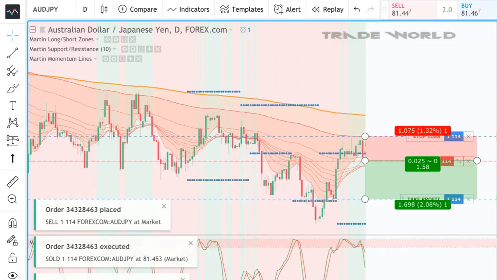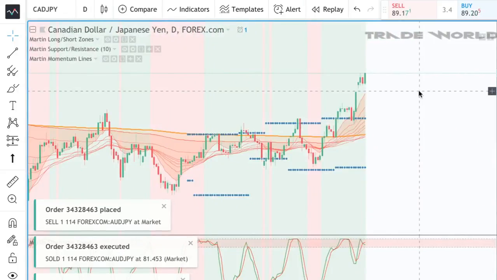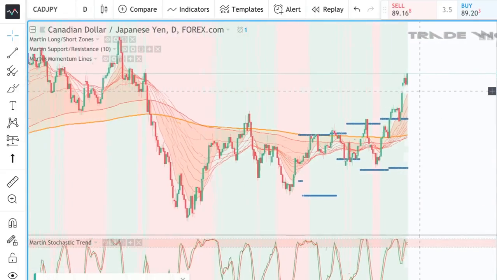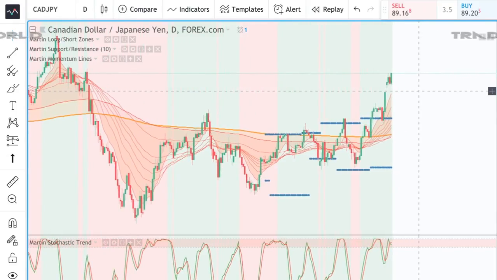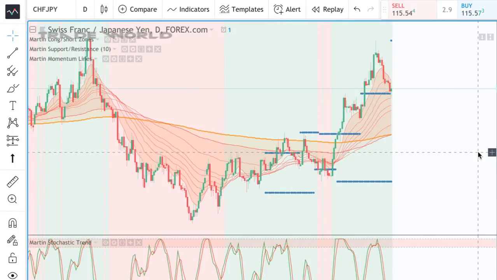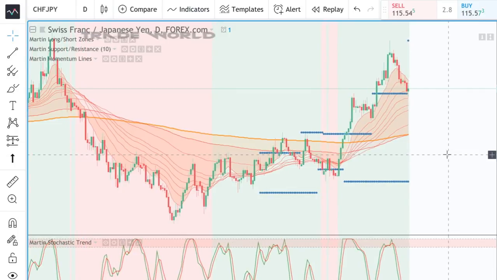CHFJPY is the next one I'm looking at. CHFJPY. This one here is, hold on, let me check. Did I say this right? CHFJPY. Oh, I'm sorry, CHF, not CAD. I was like, this doesn't look like a good setup. This one looks like a good setup. Why do I feel like this is a good setup, guys?